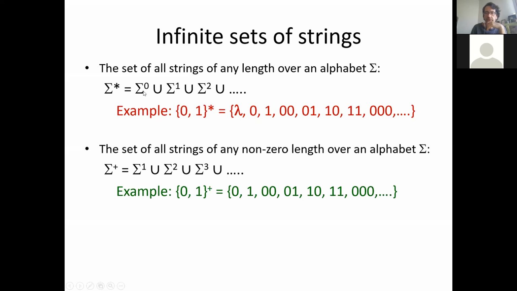What is sigma to the 0? It's an empty string. If you look at the definition of a Cartesian product, sigma to the n is strings of length n, where every character is in sigma. Sigma to the 0 is the strings of length 0. There is only one such string. It's an empty string.